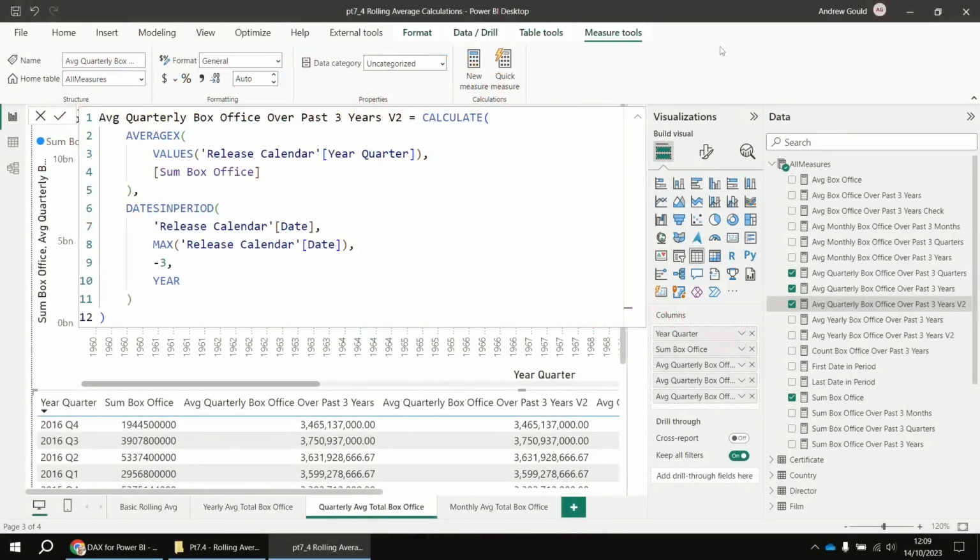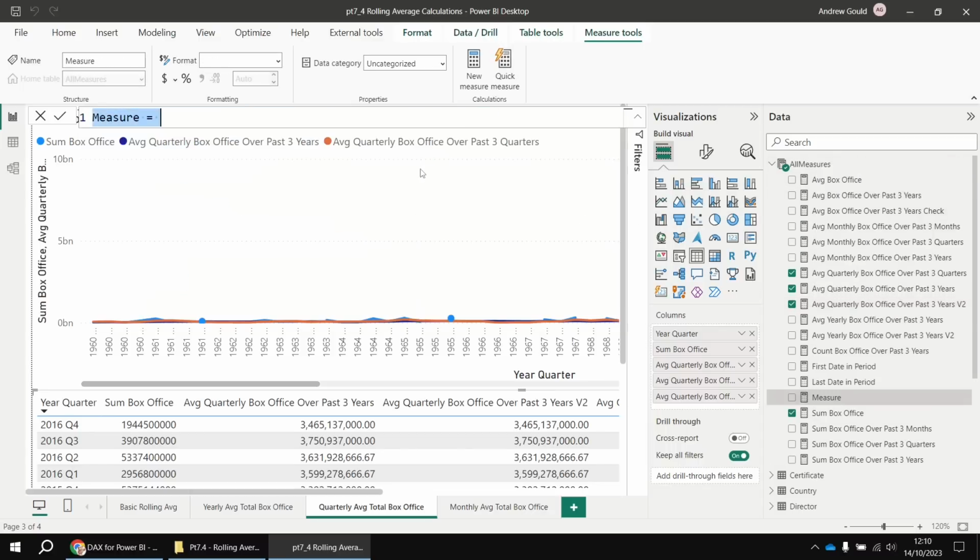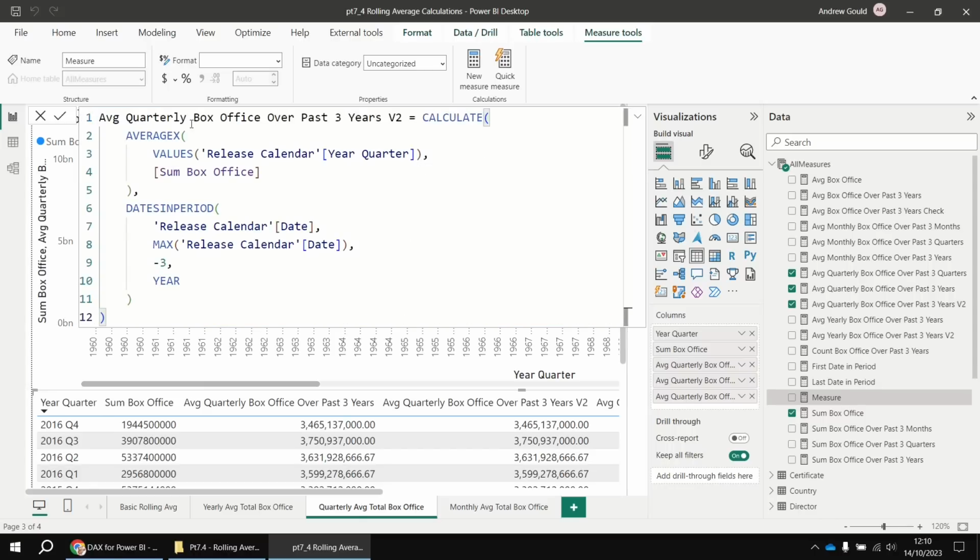If we did want to change the date range over which the calculation is being performed, then again, that's really nice and simple. We can just alter the interval property of the DATESINPERIOD function. So if I grab a copy of that entire measure, average quarterly box office over the past 3 years V2, paste that into a new measure, and then change its name so it's average quarterly box office over the past 3 quarters V2, then we can just update the year interval to the quarter interval instead.